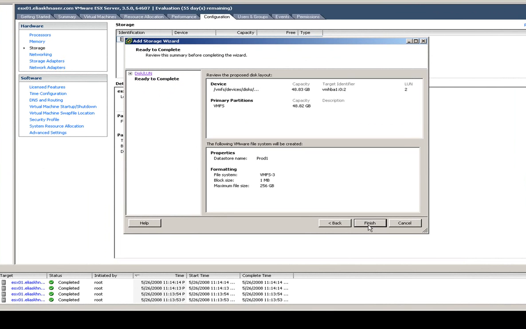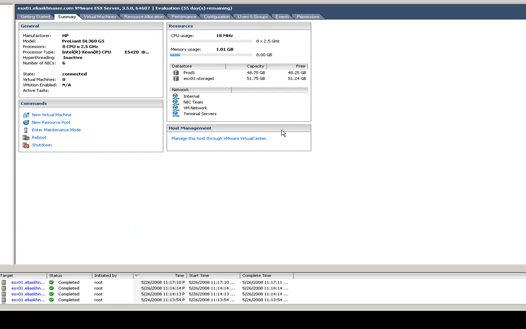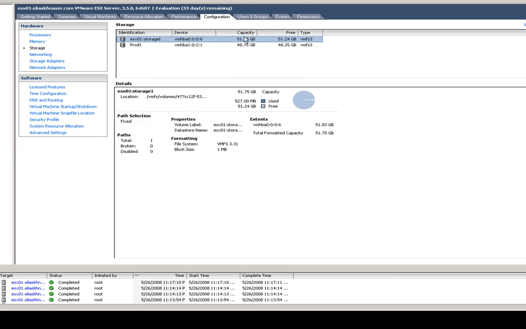Summary, and we're going to click on finish. And voila, there you go. Now if you go to the summary page here, you're going to notice that you have a new data store called prod1, which we've just created. Let's go back into configuration for a second. Let's talk about the friendly name that we were talking about. So the friendly name for this LUN that we've just created, for this VMFS data store that we've just created, is what? It's prod1, exactly.